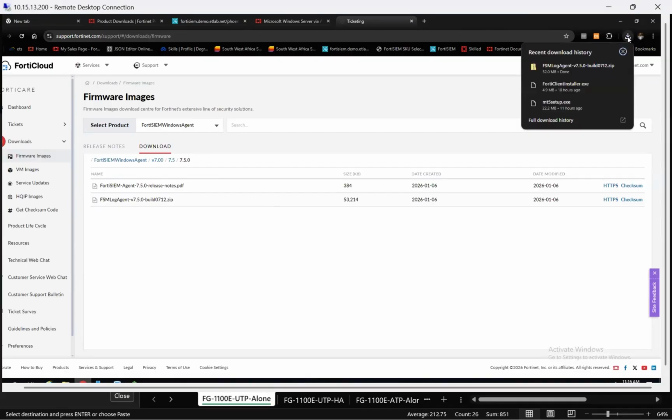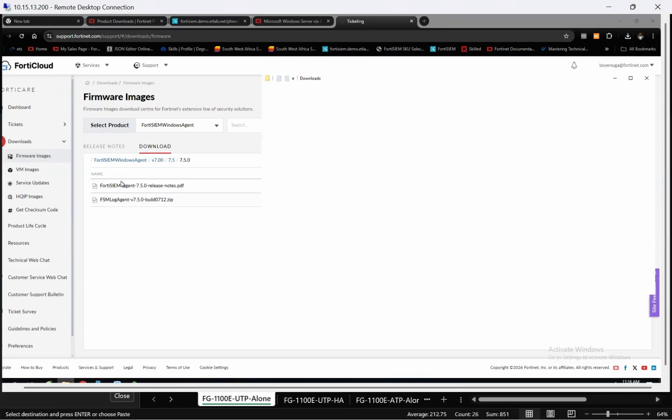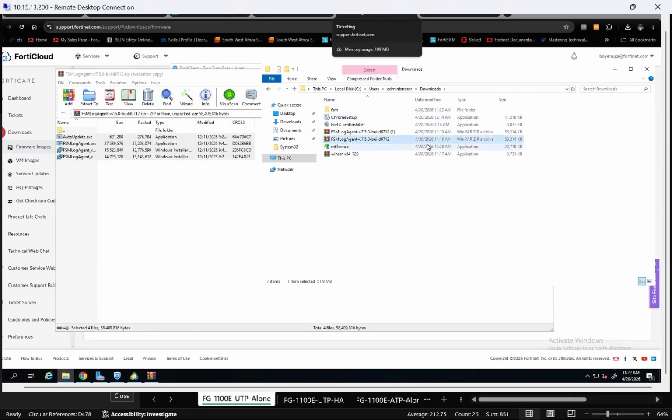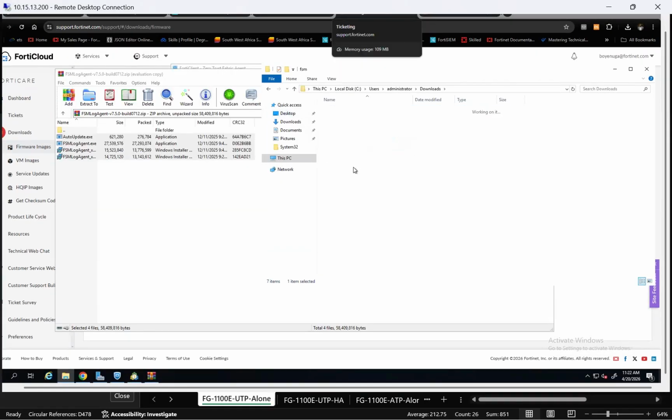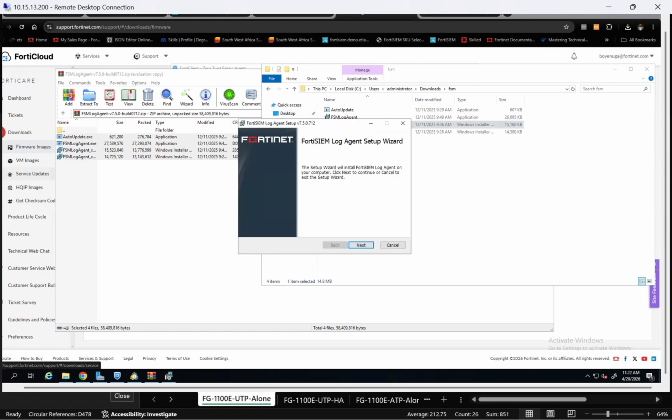So now we are done downloading. Let's try and locate the file. Let's extract it. So after extracting the file, we are now going to launch the FortiSIEM log agent. Let's double click this. So let's click next.